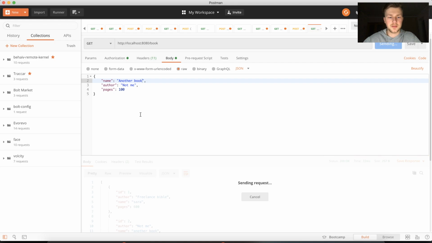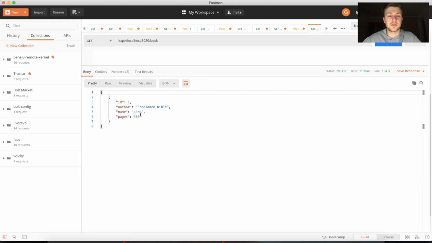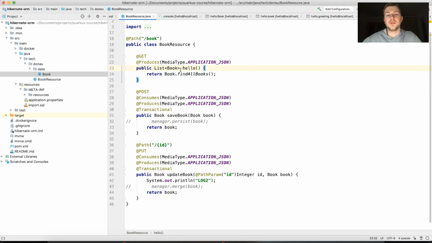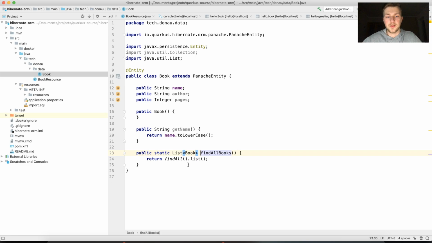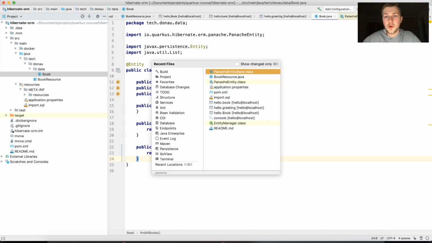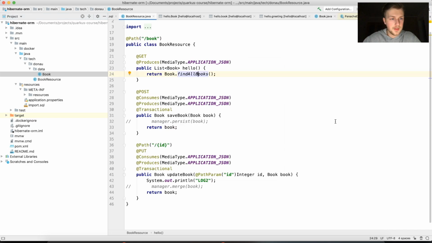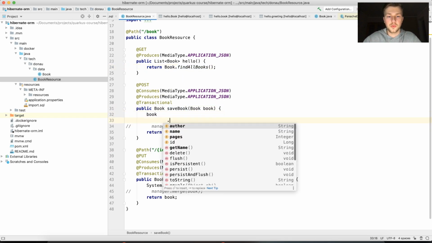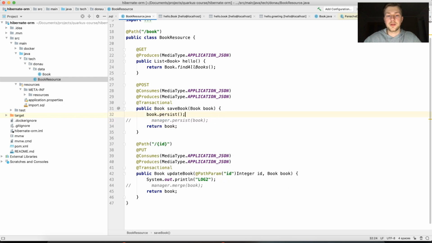So let's go to the get, and you will see that we queried the Freelancer's Bible again, even though we haven't used the entity manager. So we can use these Panache wrappers, findAll for example. Now going back to persistence, we can go to the book resource, and where we call save book, we can call book persist right now. Instead of using the entity manager persist as we did previously, we'll have a persist method on the book.